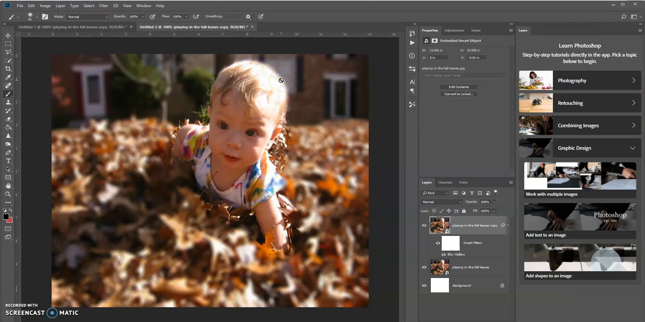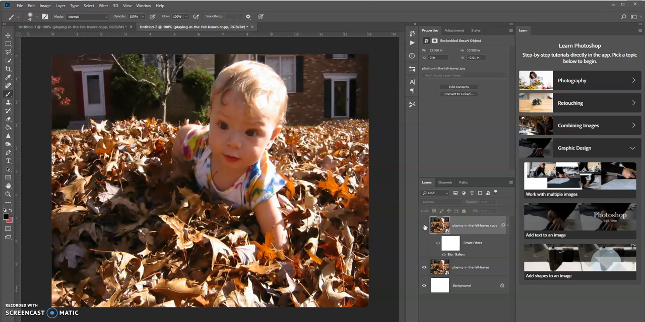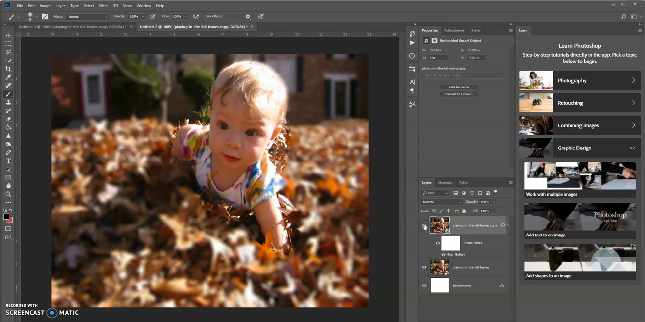And there you have it. Now let's see what the original looks like. There's the original, and here's the effect of using the iris blur within Photoshop.